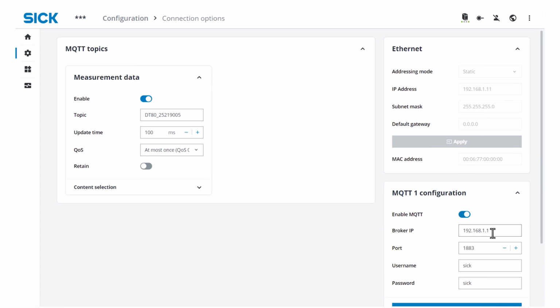Start by entering the IP address of your MQTT broker. In our case, it's the Mosquitto broker. Then enter the port number, which is typically 1883, and provide the login credentials for your broker.